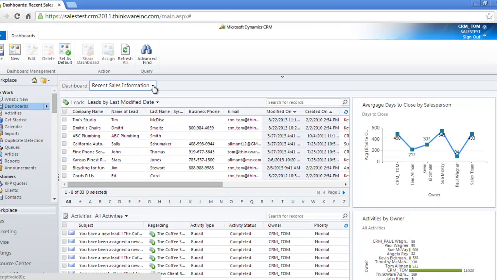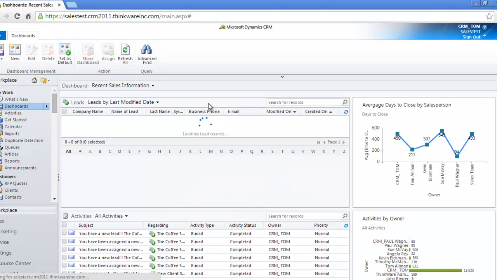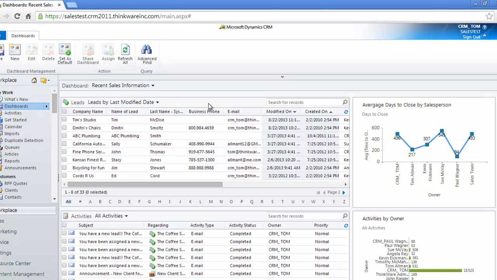Jumping over to these dashboards. So once again, now I'm over here in Chrome just to show you it works in multiple browsers. If I jump to this recent sales information, more from a sales side now, so kind of the full life cycle of the client with your company.